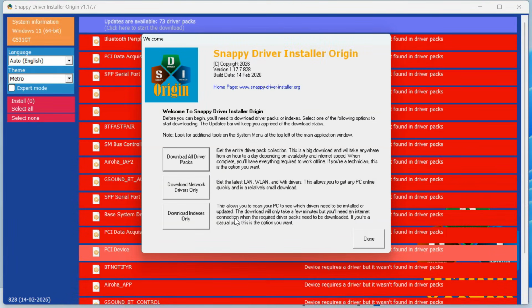When the application opens for the first time, you'll see three options. First option is Download all driver packs. This downloads the complete driver database for almost every hardware device. It's a very large download, usually tens of gigabytes. This option is mainly for technicians who want to use the tool offline on multiple computers.